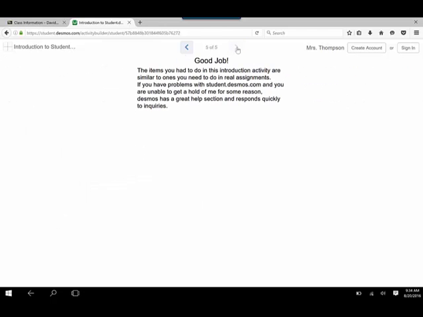Now, the last thing I need to do is come to the last page. Oh, it says good job. The items you had to do in this introduction activity are similar to the ones you need to do in real assignments. If you have problems with student help.desmos.com and you're unable to get a hold of me for some reason, Desmos has a great help section and responds quickly to inquiries. So you can go ahead and ask them any questions you may have.